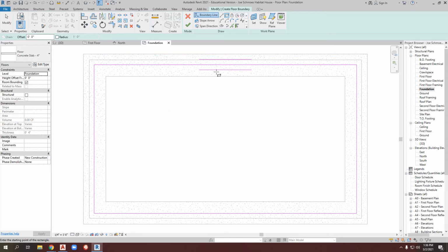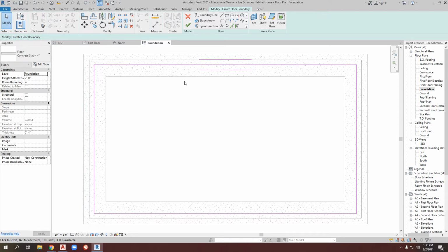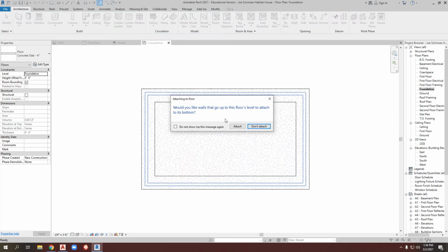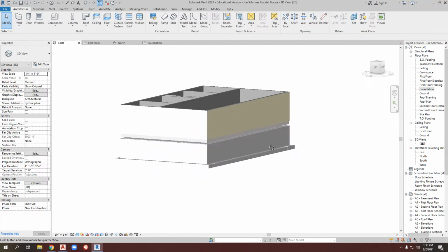And you can see here, when I had that highlighted, we have the ability to lock those lines into position. I don't foresee changing the shape of my foundation at this point in time, but if I did, having those lock lines locked into place along the edge of the footing would make any changes seamless, or should anyway. So I'm going to go ahead and say I'm done making that floor. I do not want the walls attached to the floor, so don't attach.